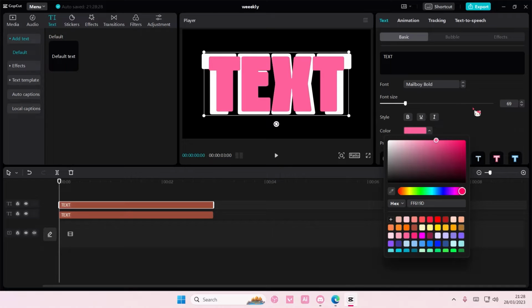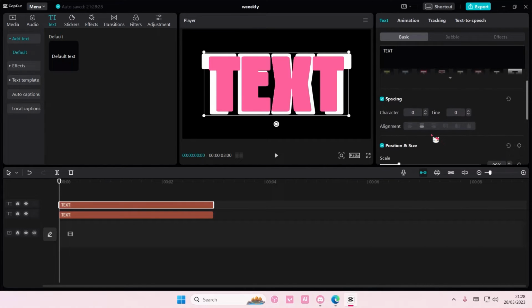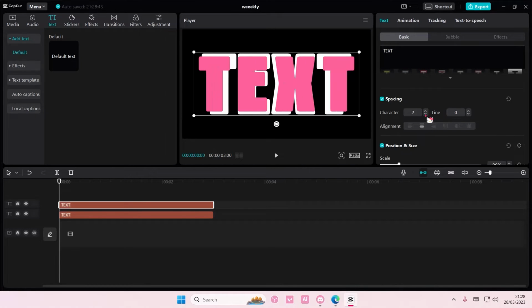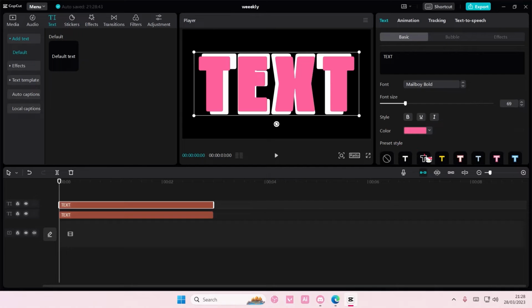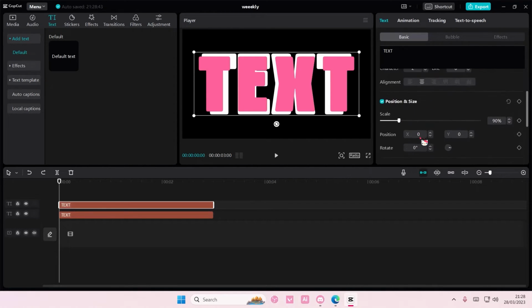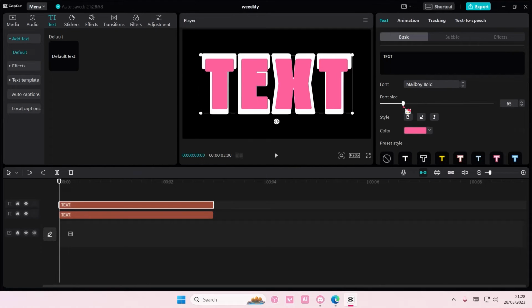It's going to look kind of weird, so if you want to space it out, you can go to character and space the characters out right here a little bit, but it doesn't really change much. If you want the outline to be white, you can definitely just do it here, or on the stroke one. But that's basically how you can layer text on top of another text.